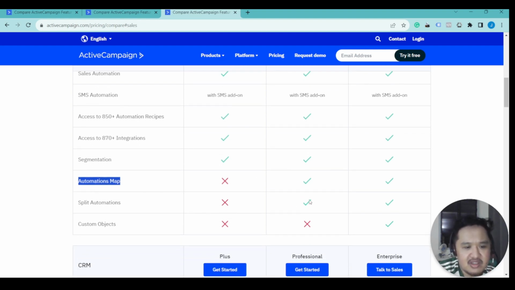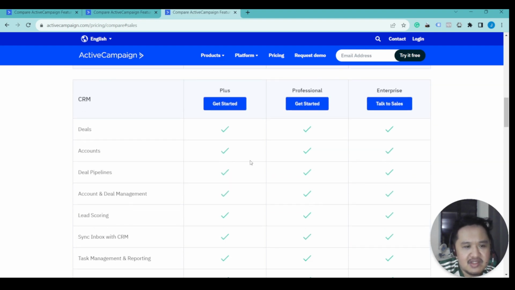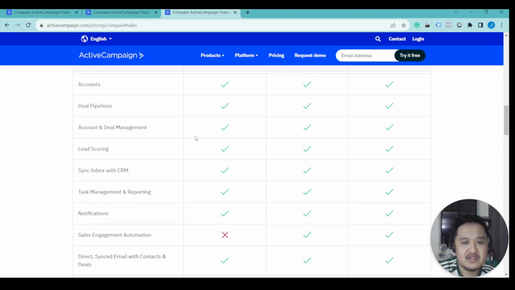So split automation, custom objects, and the CRM is here: deals, accounts, deal pipelines. Deals is where you can create an opportunity, like a particular deal or opportunity that you can track, from the sales cycle, from a lead to nurturing to conversion until it expires or is closed. Accounts is where you can combine different contacts under an account. Say for example, one company, you have different contacts inside it. Deal pipelines, this is very helpful.